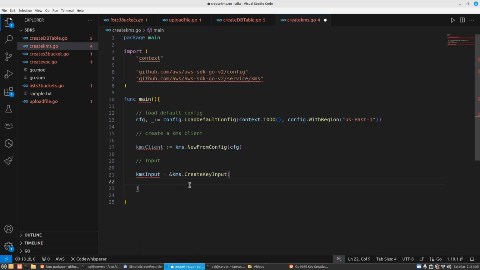So let's go back to the program here. So you can do Description: "to encrypt and decrypt". So that's pretty much it for the input.